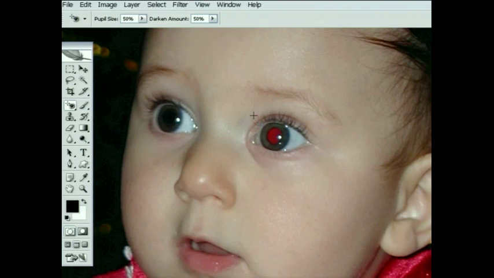Now, if you want to be a little more precise in your modifications, then you can go ahead and drag around an area to say, this is the pupil that I want to replace, and the red eye tool will get rid of that red eye just like that.